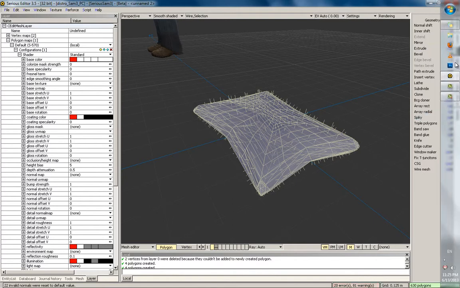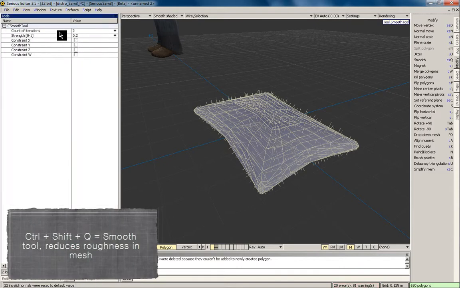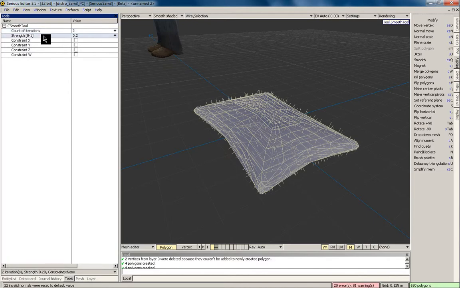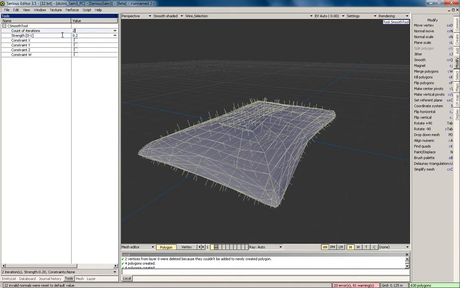Anyhow, I'm going to go to Modify, Smooth, and I'm going to use the level count of iterations. I have it set to 2 and strength to just 0.2, and the idea is that the strength is how much smoothing a single iteration applies to the model.